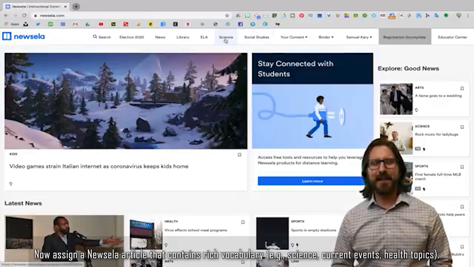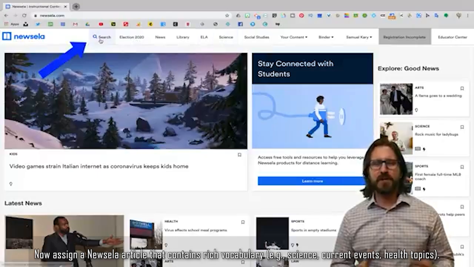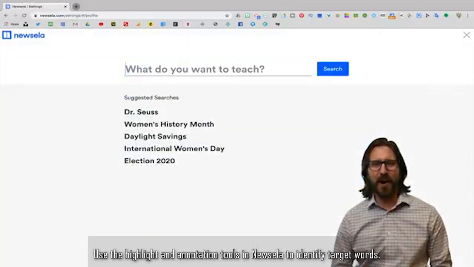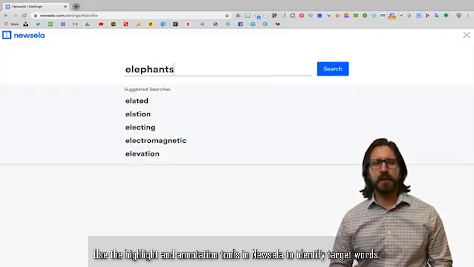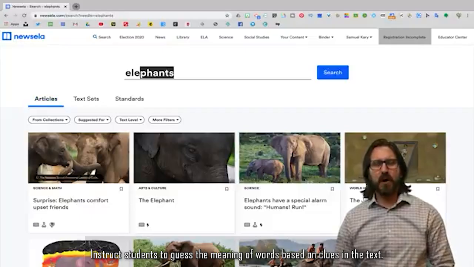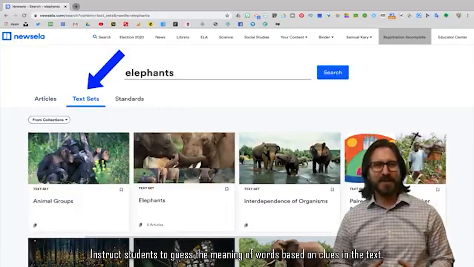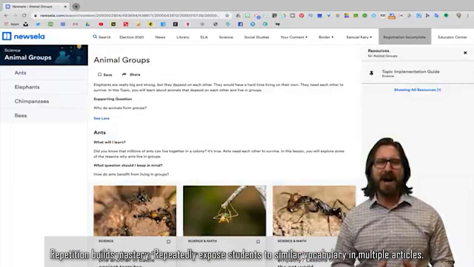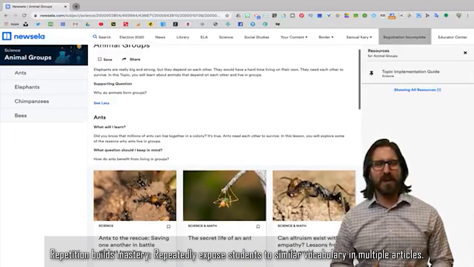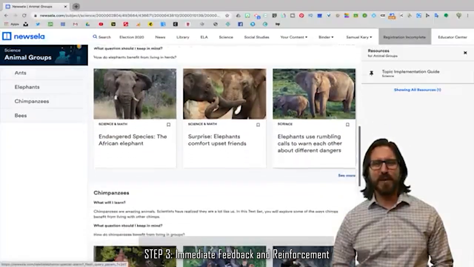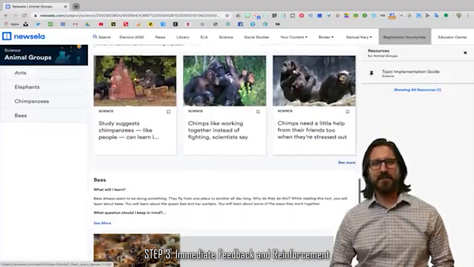Now, assign a Newsela article that contains rich vocabulary, for example, science, current events, health topics. Use highlight and annotation tools in Newsela to identify target words. Instruct students to guess the meaning of words based on clues in the text. Repetition builds mastery. Repeatedly expose students to similar vocabulary in multiple articles. This is how you access Newsela.